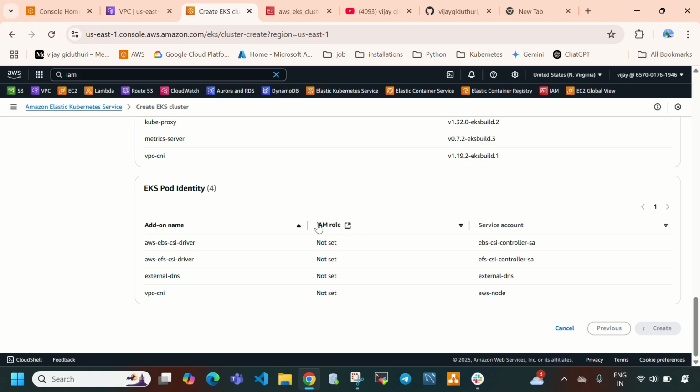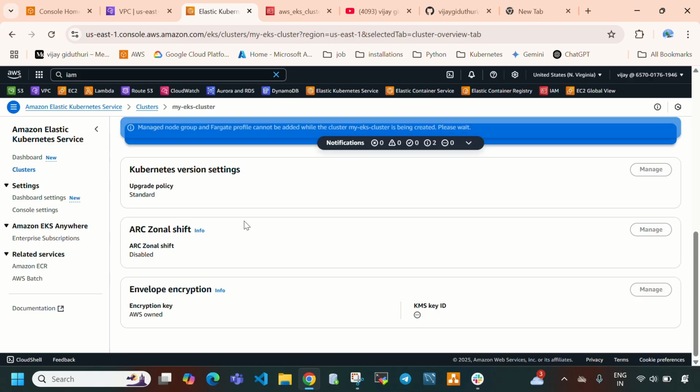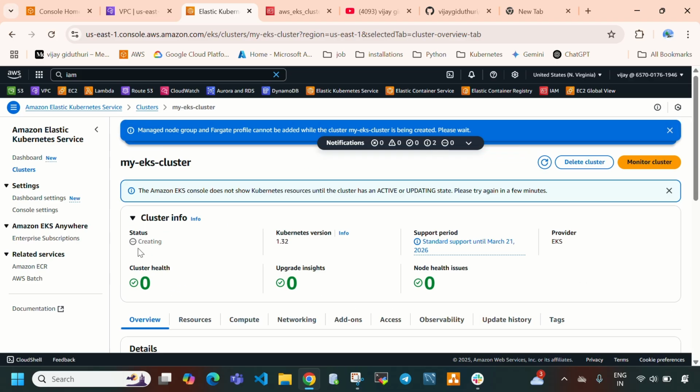So now the EKS cluster will be created. Let me come here. So here you can see currently it is in creating state. Now it takes nearly 5 to 10 minutes to create this EKS cluster. Okay, so let's wait for that time. So I will be back once it is in running state.